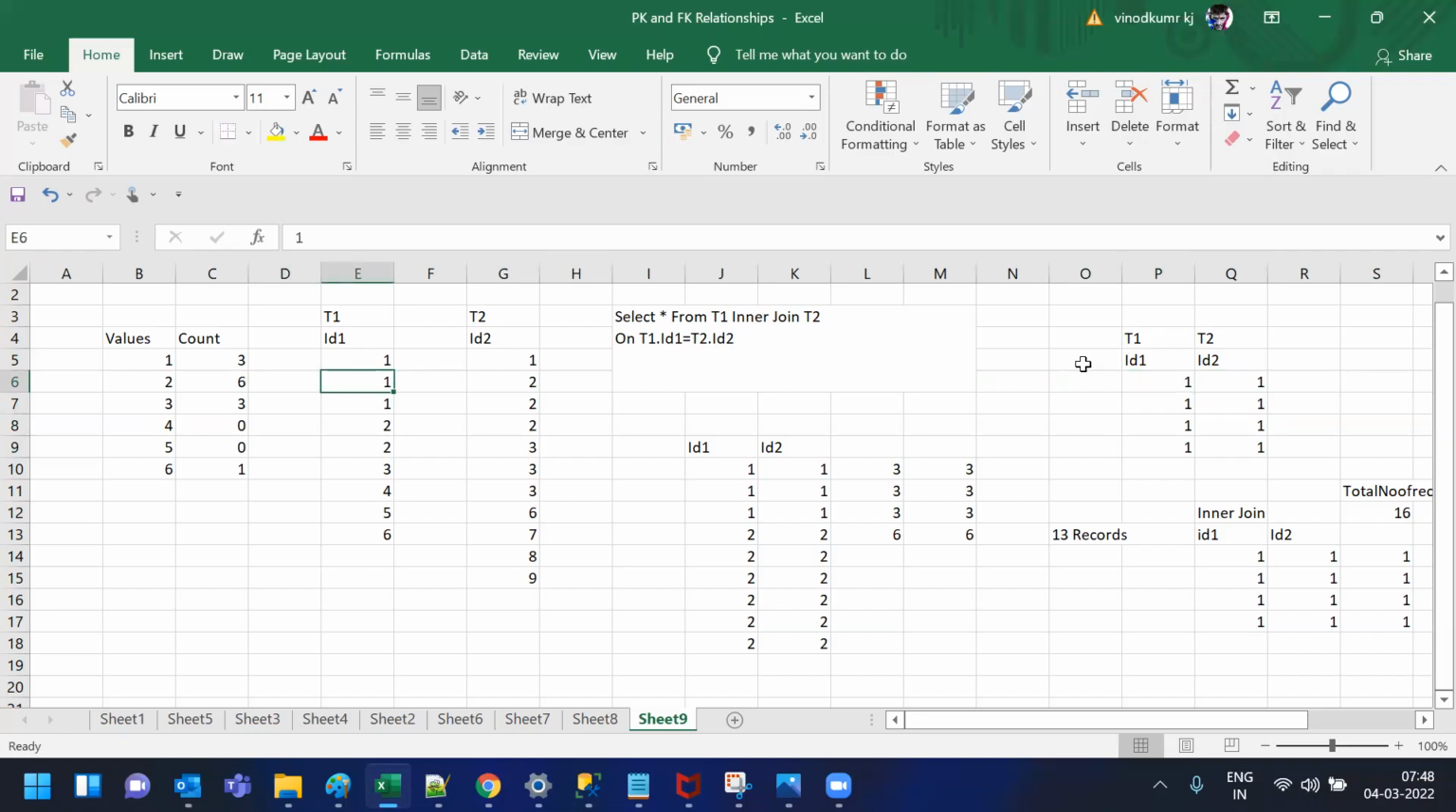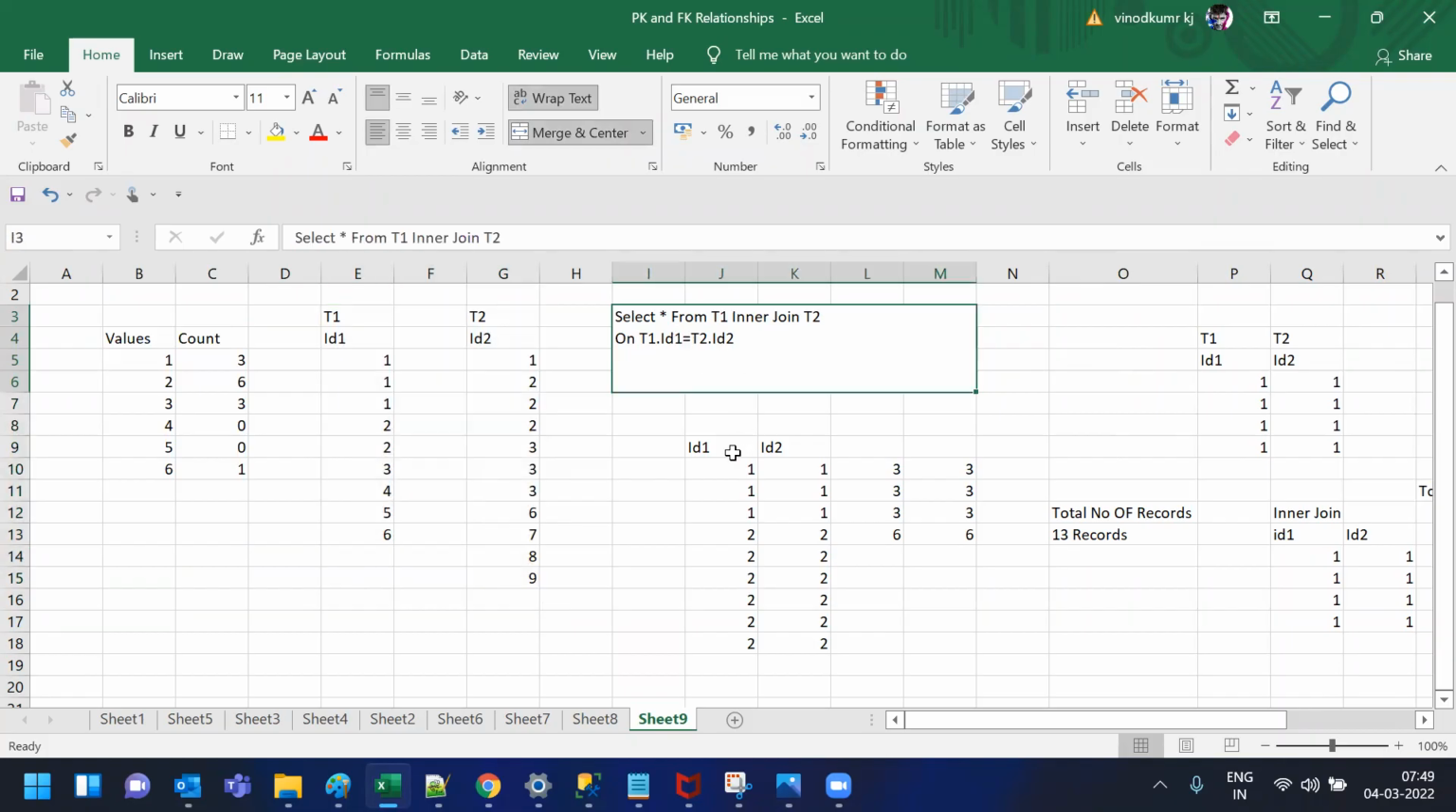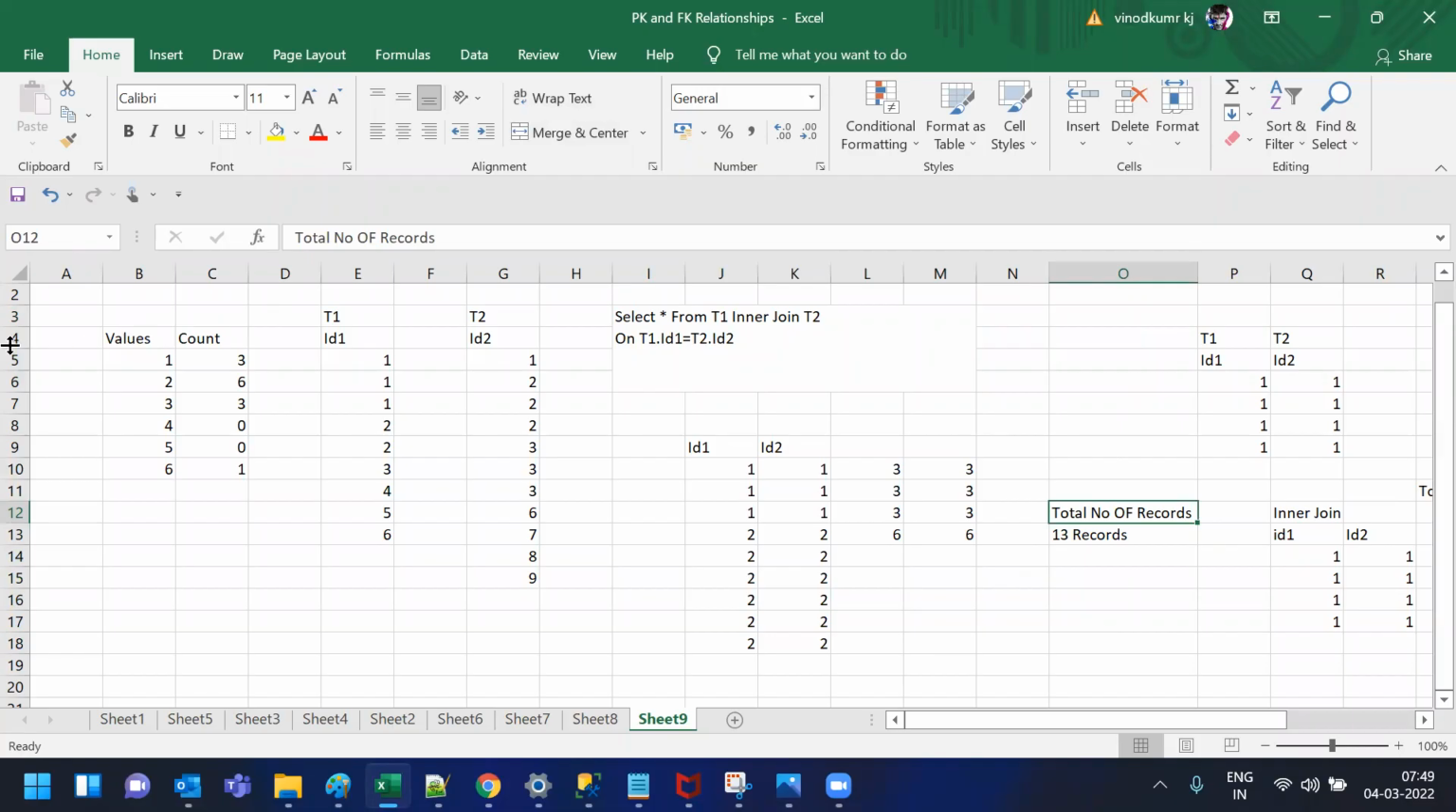Okay, write down then. There is no specific question for these things. Simply they'll give you 2 tables. They'll ask you to write a query for inner join and then the result set. So first you need to draw these 2 tables, then this query and this result set, and finally the total number of records should be 13. At last, this is the shortcut way to count the number of records. First draw these 2 tables, then write down this query, then result set, then total number of records, and the shortcut way to find the count of records.